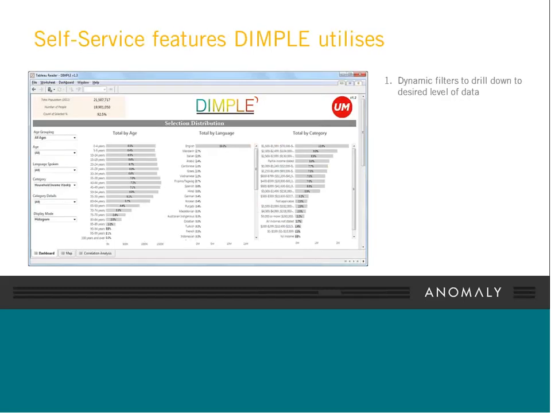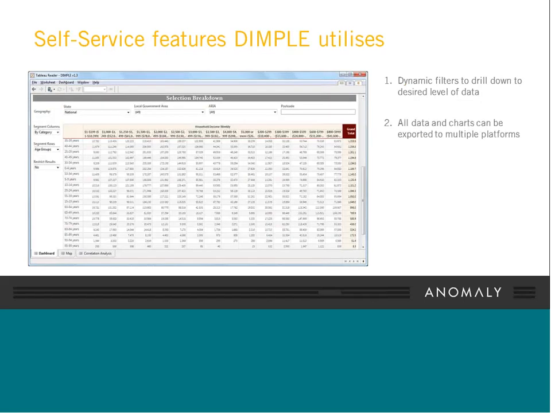So some of the features that DIMPLE utilizes in terms of self-service is really dynamic filters. As I mentioned, if you select the population in the first screen, that can be filtered and selected right through from the map to the correlation scatter plot. All the data is completely exportable, and so the table you see in front of you can be exported into a CSV or to Excel. And so we're making information available, promoting self-service.